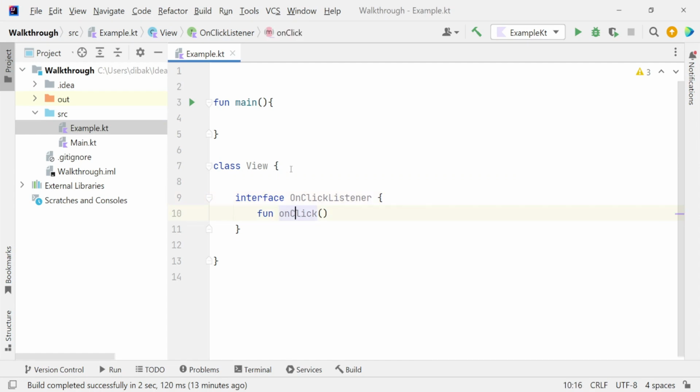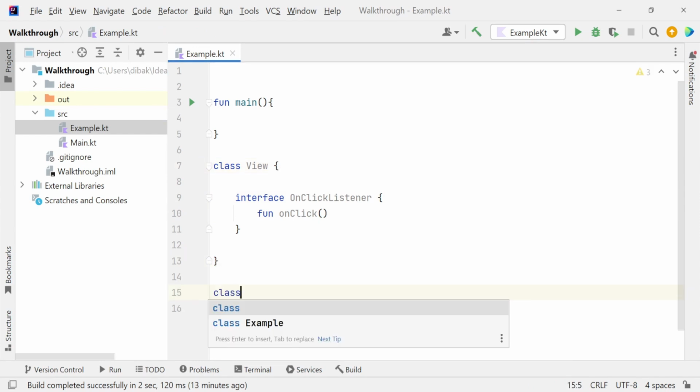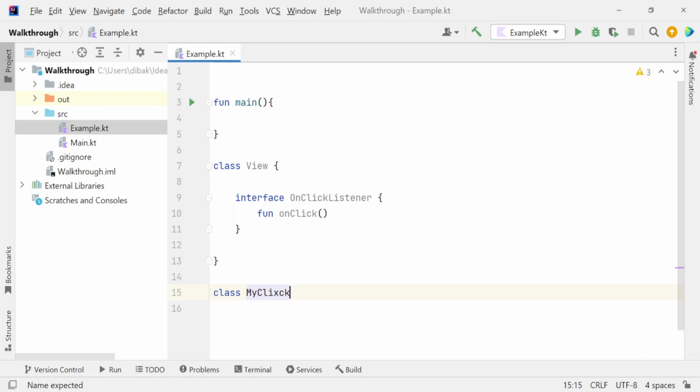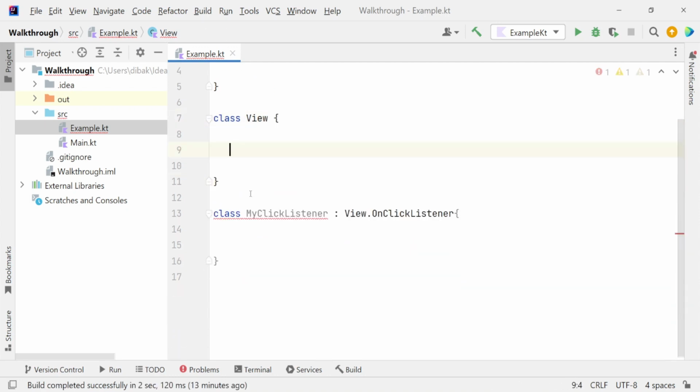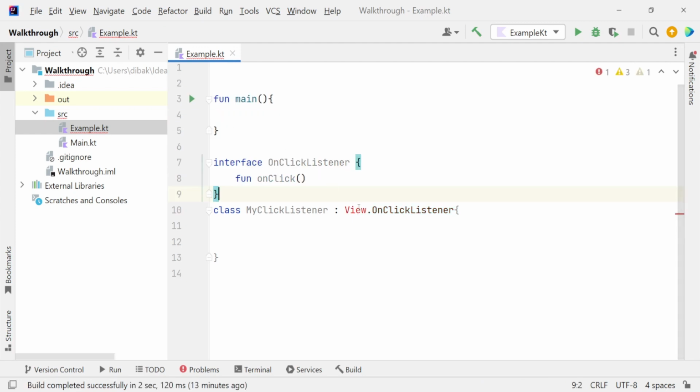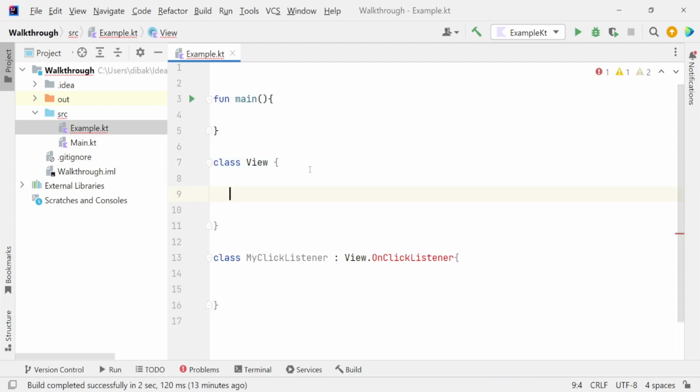Now if we want to implement this interface by a class, let's say we have a class MyClickListener. How will we implement it? First we write the class name, then we give a dot. Like that we can implement the interface. If it were an outer interface, then View would not be required to write, but it is an inner interface, that's why we require it.